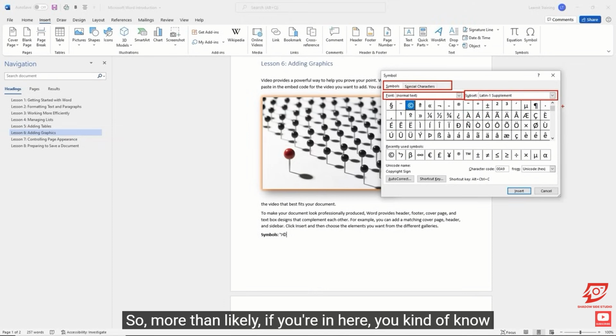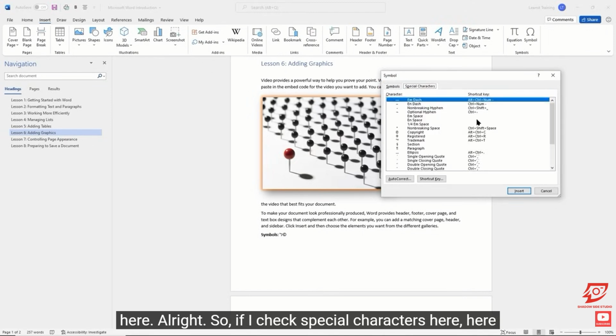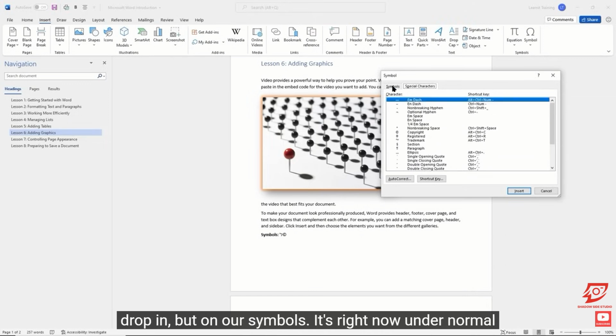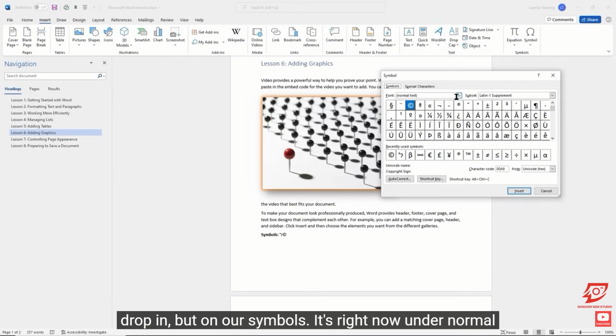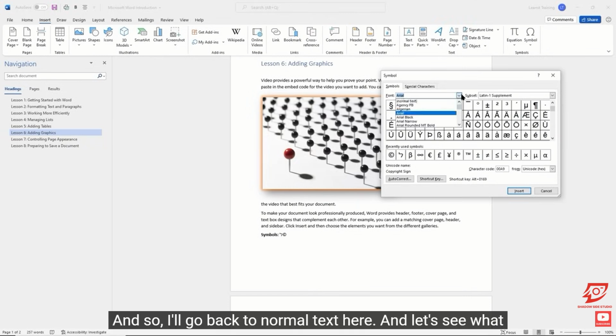So more than likely, if you're in here, you kind of know what you're looking for. And for me, I'm just poking around here, right? So if I check special characters here, here are some other special characters that I can go ahead and drop in. But under symbols, so right now under normal text, I'll go ahead and change to Agency, Algerian, right? And so I'll go back to normal text here.